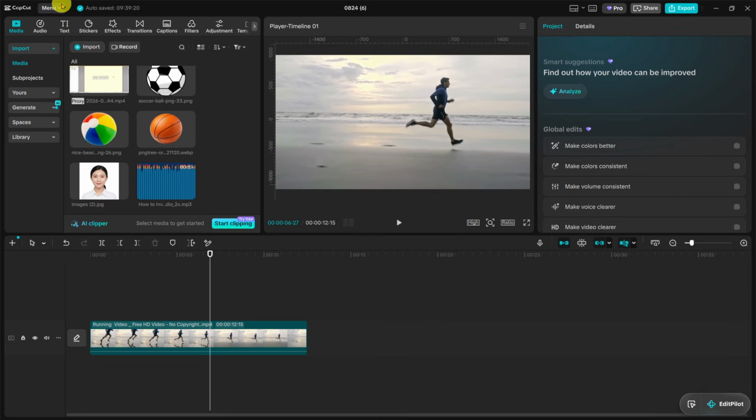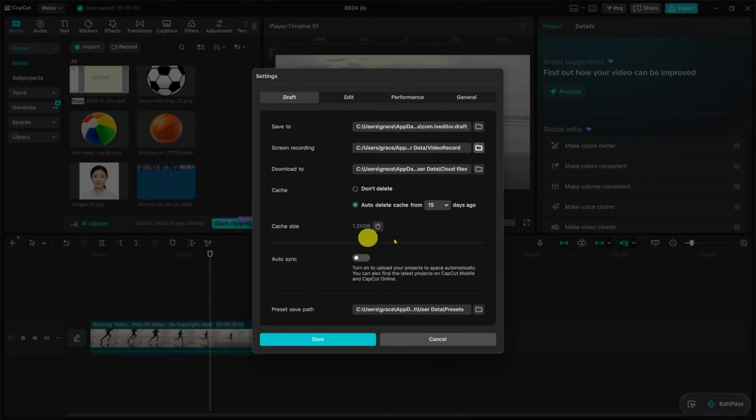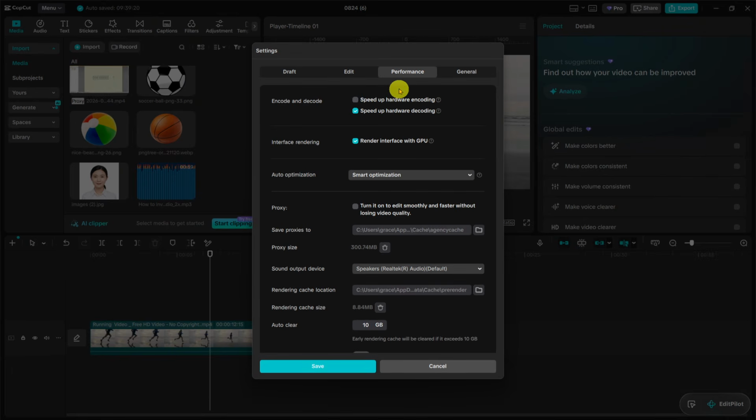When the menu opens, look for the Settings option and select it. This will take you into the area where CapCut stores system and playback preferences. Inside Settings, click on Performance. This section controls how CapCut uses your device's hardware while editing and exporting. If export has been failing, freezing, or not completing properly, the setting we're about to change may help resolve it.